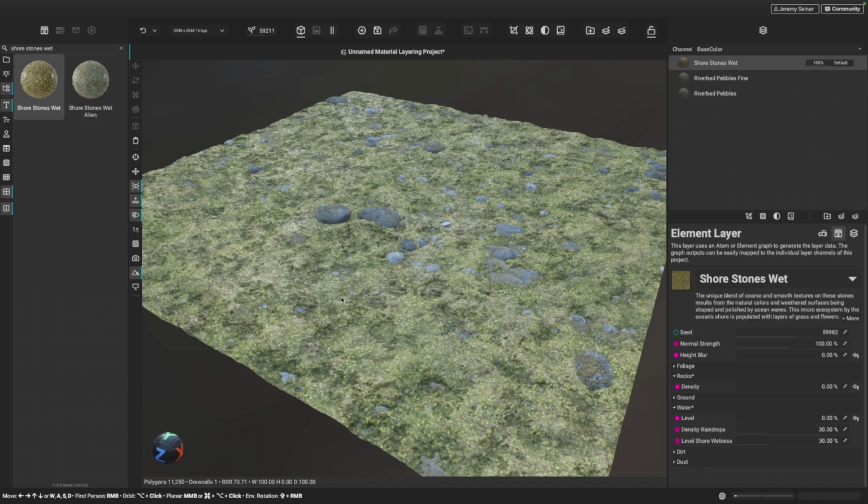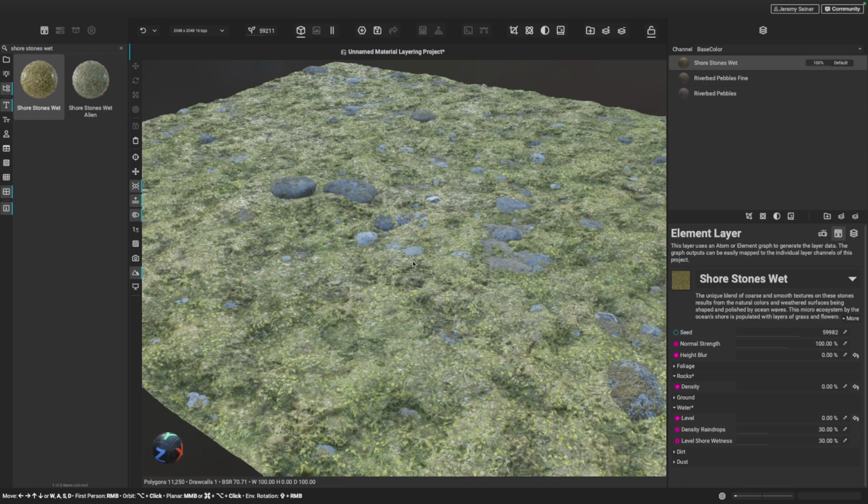Now you'll notice that we have this sort of fluorescent green color from the marshy grass that we have from our Shore Stones Wet material. And it's a bit too bright and saturated compared to the color palette that we had from our other materials in the layer stack. So in this video, what we're going to do is look at a few different ways that we can control the color of our materials.